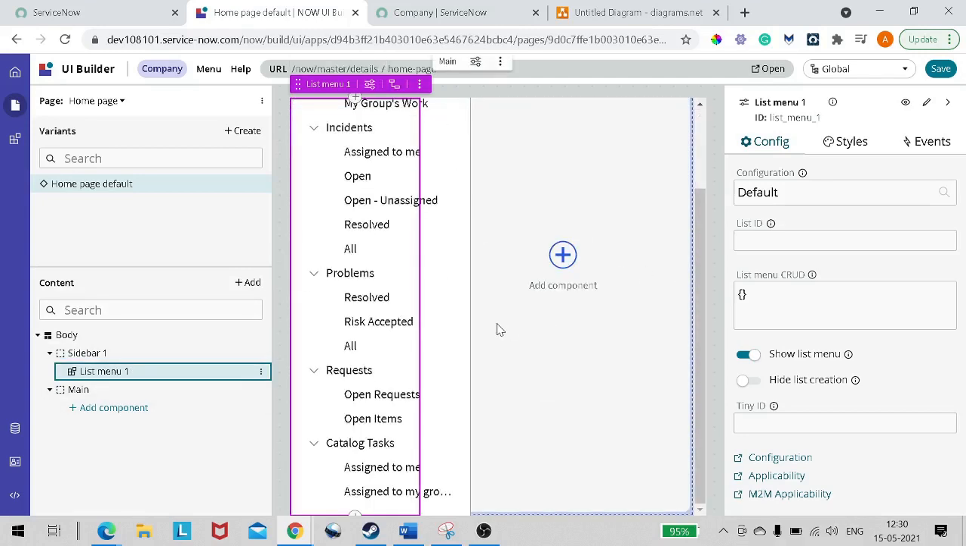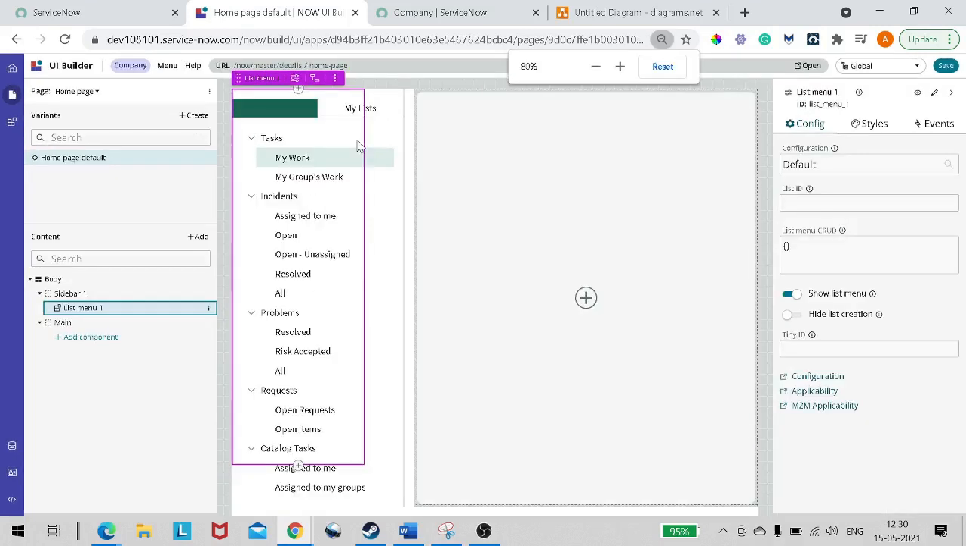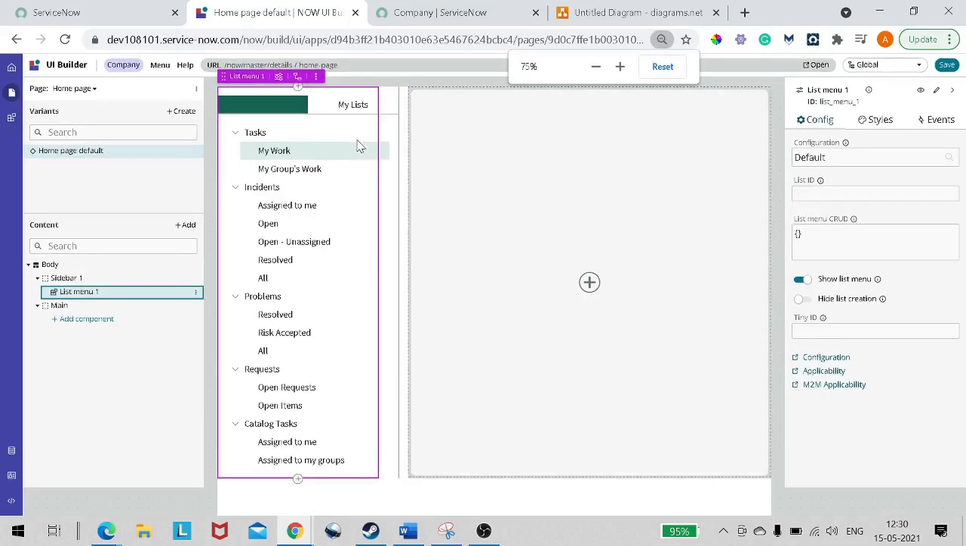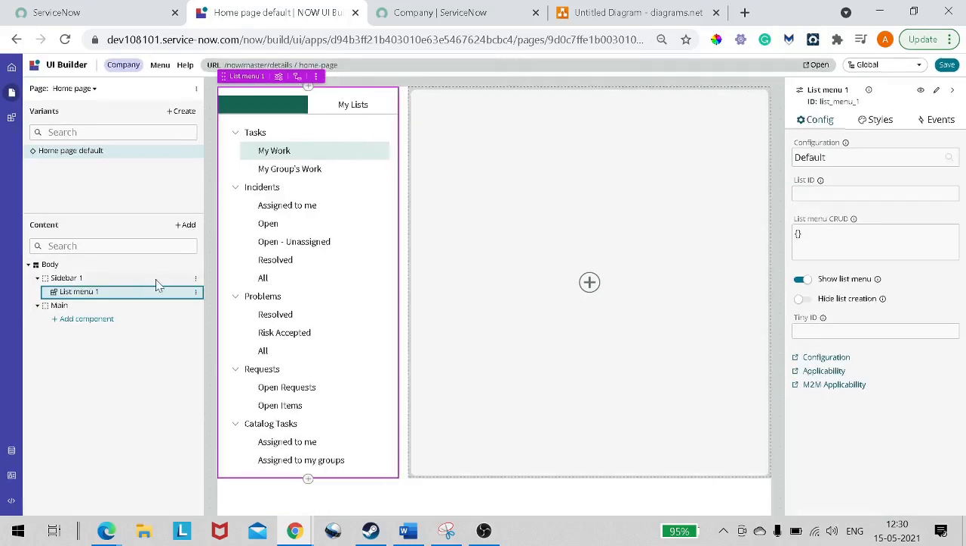Let me see if I can manage this. Can't I resize? Okay, now it looks pretty good. Now it's perfect, I just zoomed out. As you can see, I just selected the list menu, and based on my selection, these things popped up. What is this? Basically the default configuration is on the task table, and it gives all the task related components like incident, problem and the default modules defined in this application. We'll be changing it. Let's see how it goes.